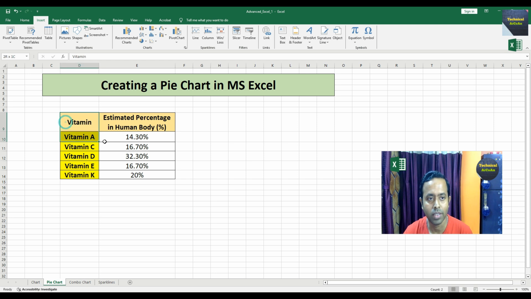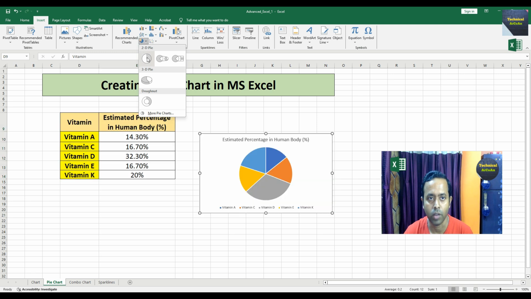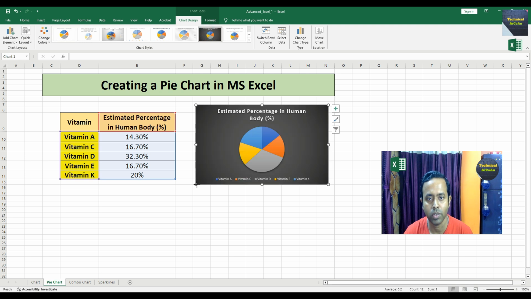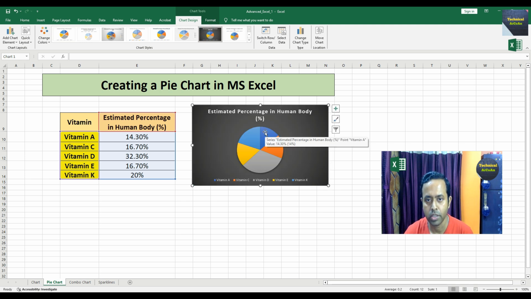Same way, select the total data series, meaning the total table, then go to Insert, and there is a pie chart option. Just select the first one, 2D pie, and if we select this one, the background is black and it looks better. This is vitamin A with its percentage, this is C, this is D, this is E, and the last one is K.